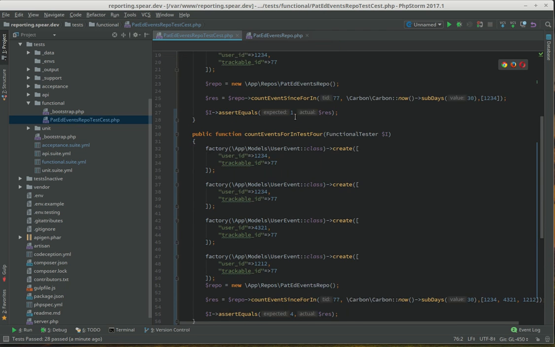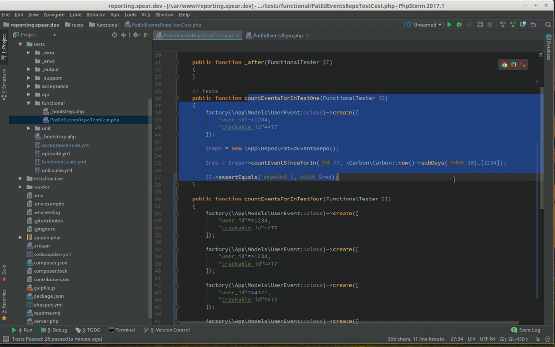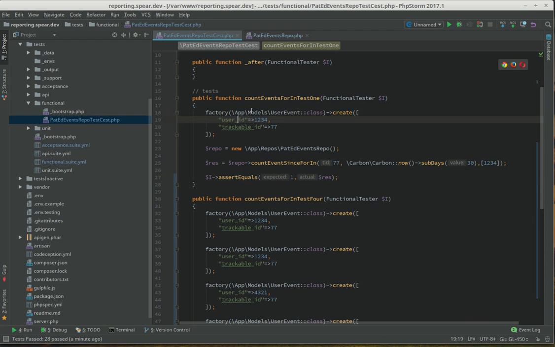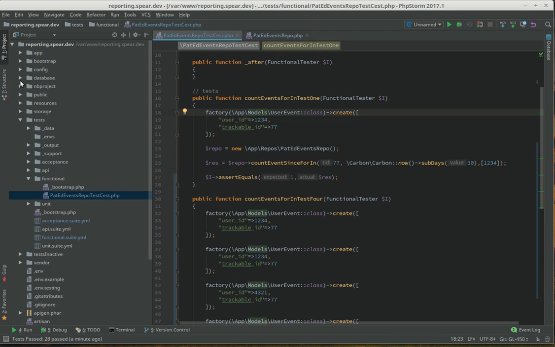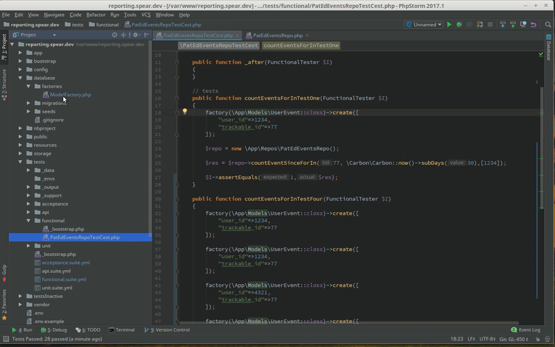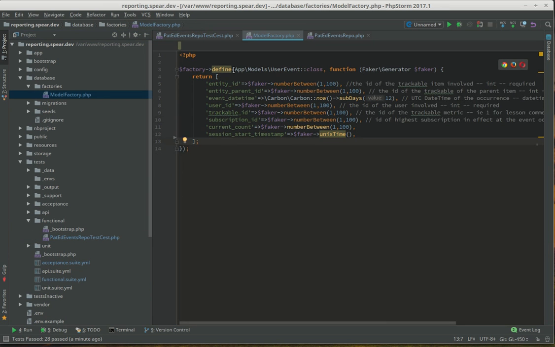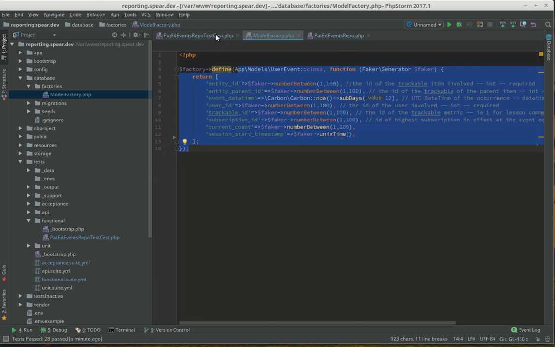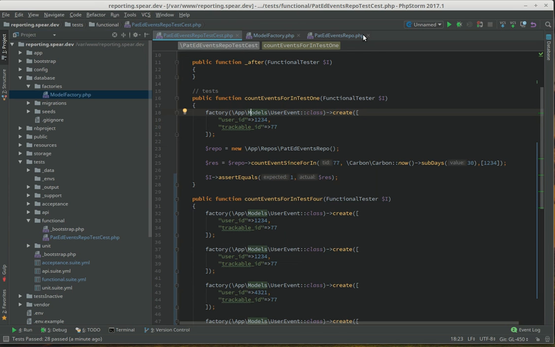In order to test this, we'll do this, which gives us one event. I'm using the factory method from our series. I've set up a database factory here to build the information, and I'm just replacing the elements that I want to replace.